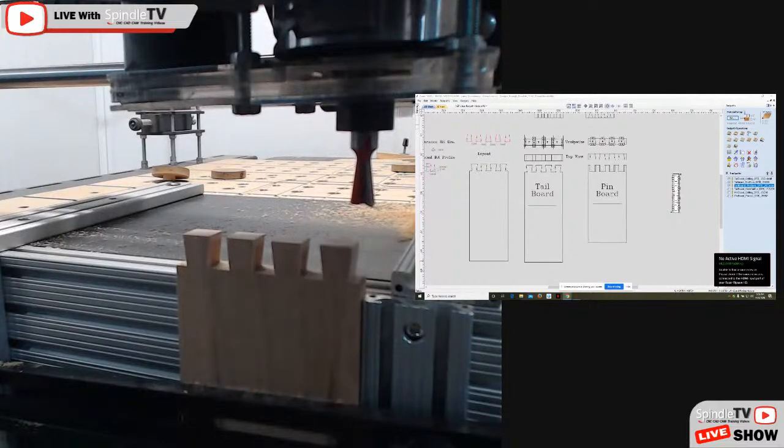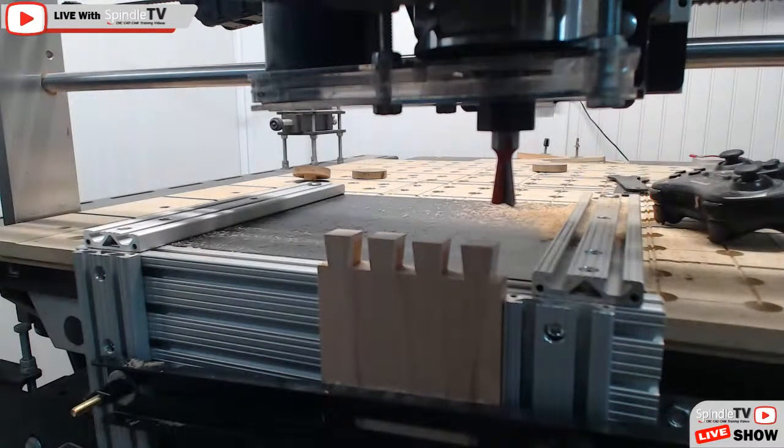2440 CNC, and on the end of the table here, I have the dovetail jig. If you tuned into the Digital Wood Carver channel last night on YouTube, when Burl and I were talking about the joint maker jig, this is the DWC joint maker jig. This is the standard version, not the max version. It has a 10-inch cut capacity on it.